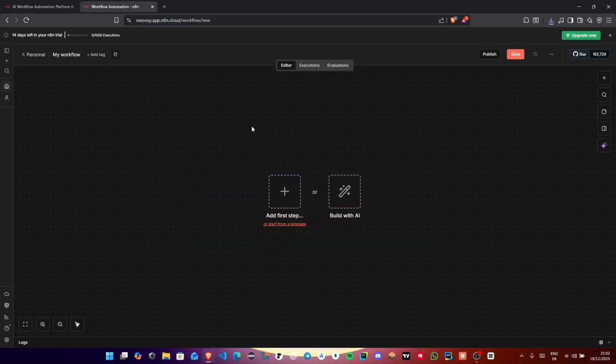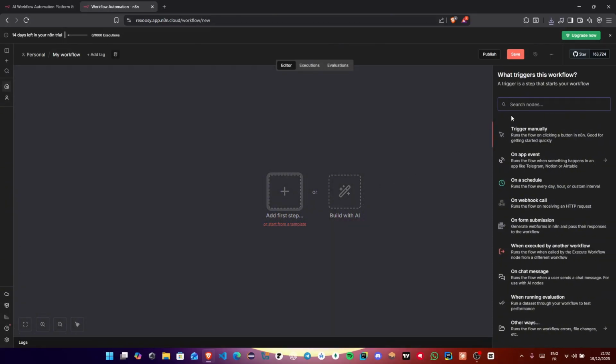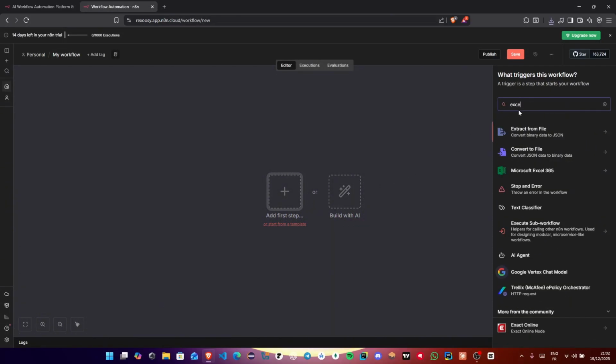First, open N8N. You can continue with an existing workflow or simply create a new one. Next, add a new node to your workflow. In the node search bar, type Excel, then select Microsoft Excel 365.